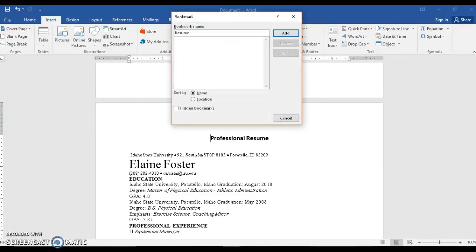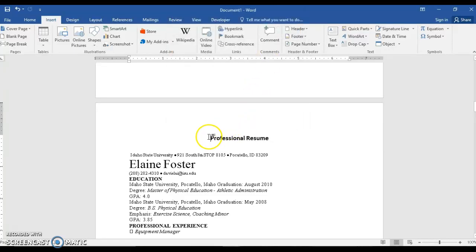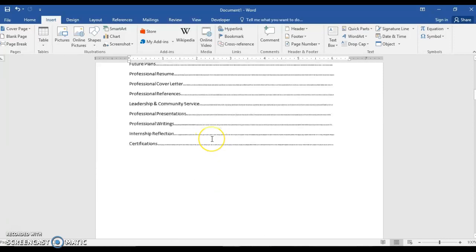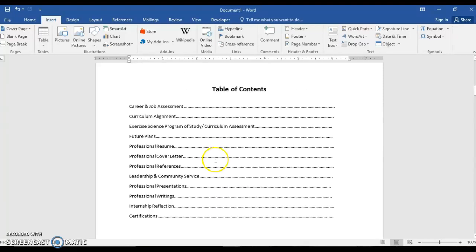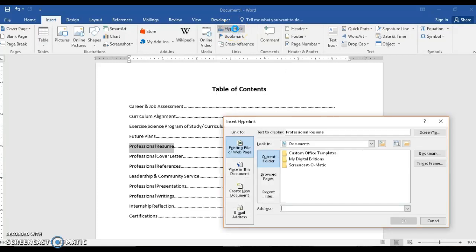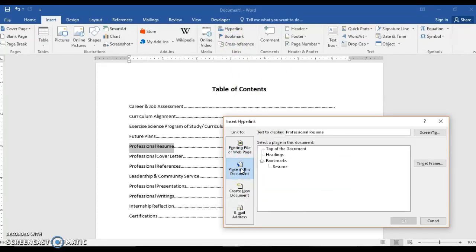It's asking me to give it a name, so I'm just going to call it resume. Okay, so I add that bookmark. Now that there's a bookmark there, I have something to link my table of contents to. So back up to my table of contents, highlight my professional resume, and I'm going to go to hyperlink this time. So now what I can look for over here is a place in this document. Here are my bookmarks. I've only created one so far, so resume is the only one. So I select that and then hit OK.